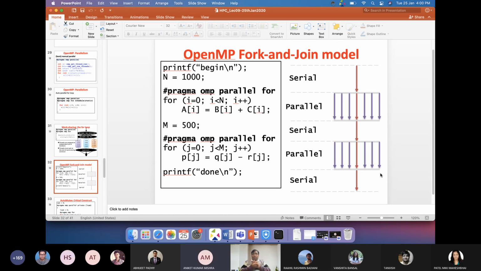Sir, will it necessarily do the parallelism implicitly, or does it depend on whether the loop iterations are dependent on each other or not? Whenever you give the compilation with OpenMP, it will implicitly parallelize. And at runtime it will take the number of threads. How many threads it will create, it will take at runtime.